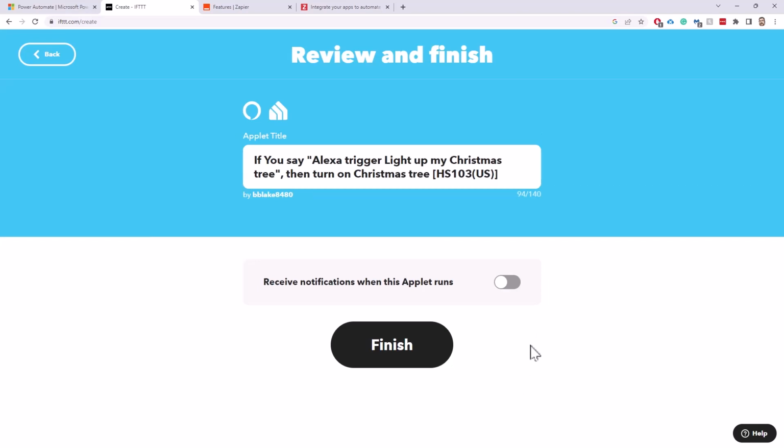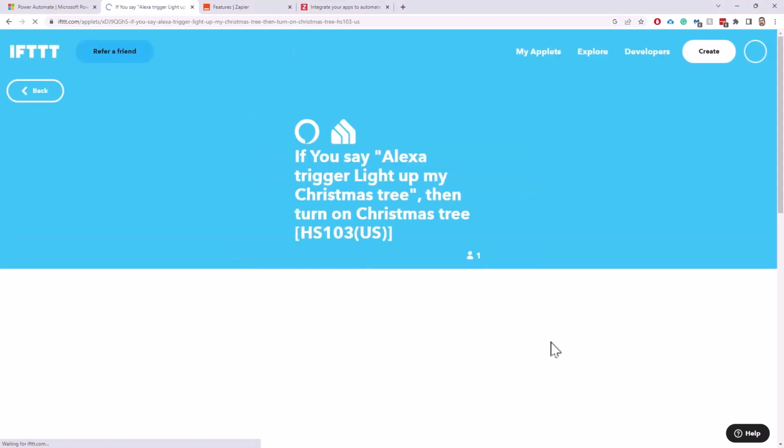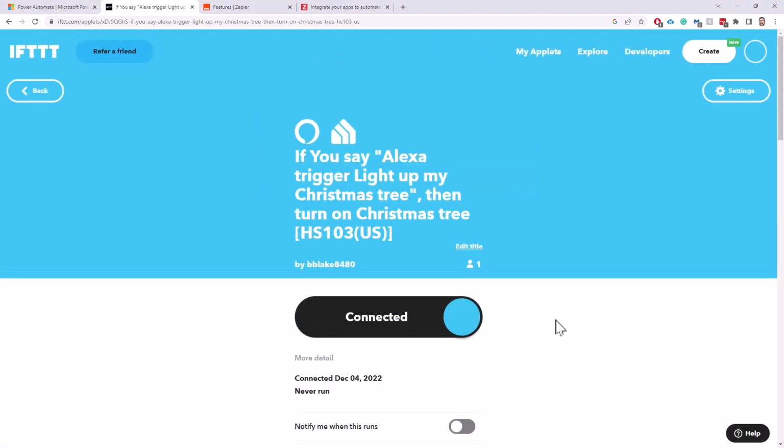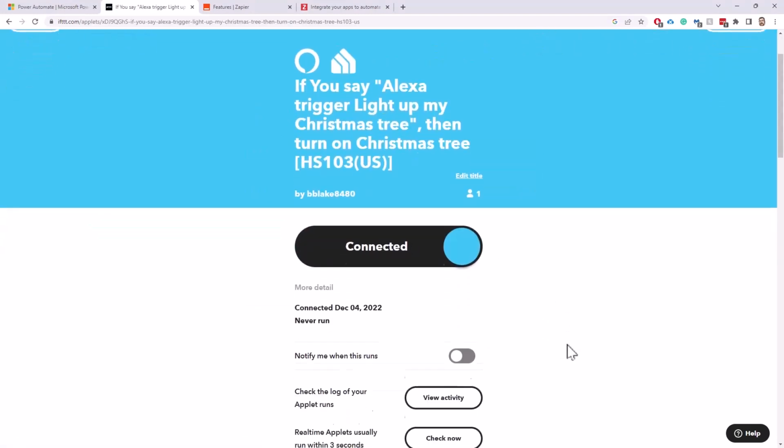It's giving you a review to say, okay, if I say, and you have to use the word trigger, unfortunately, for these. So it gives you a review that you can go through and say, okay, if I say this particular phrase, then it's going to turn on that device. And if you want to get notifications every time that an applet runs, you can have that turned on. After a while, it kind of gets a little annoying, so I generally don't turn that on. So just go ahead and click finish. And that's it as far as setting that up.